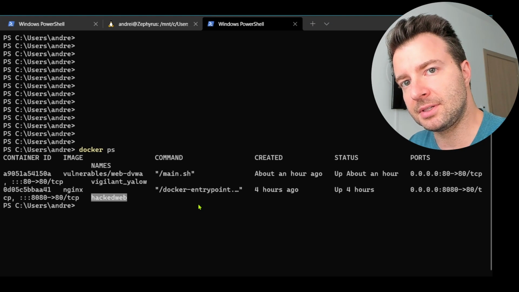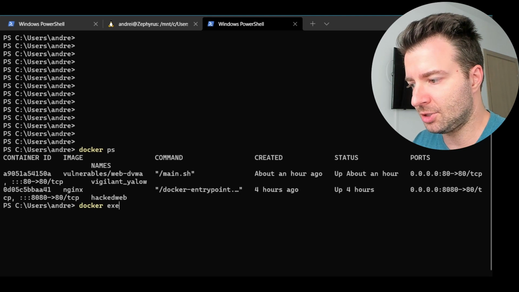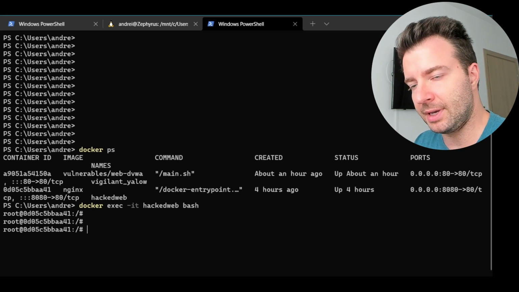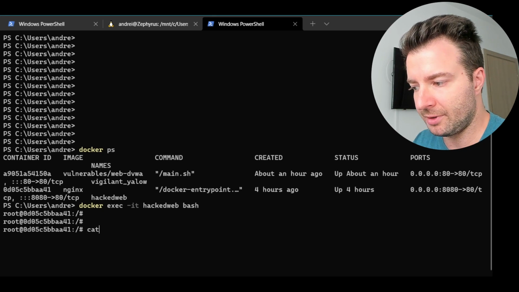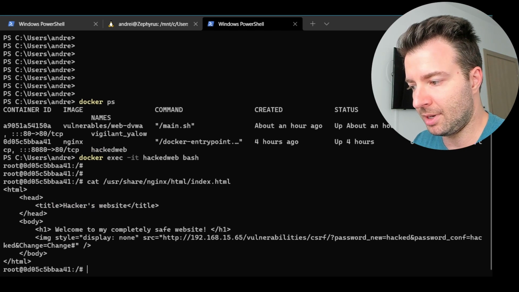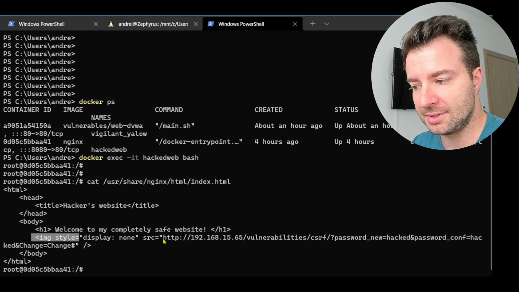Now let's connect inside of this container and see what's the content of its web page. So I'll just go ahead and docker exec inside of this Hacked Web container and launch bash inside of it. All right, I'm inside of the container right now. So let's display the contents of index.html that will be presented by whoever accesses this site. That's going to be located at /usr/share/nginx/html/index.html. And that's the website code, right? It says here, welcome to my completely safe website. And then we have an image tag. But have a look at the source of that image.